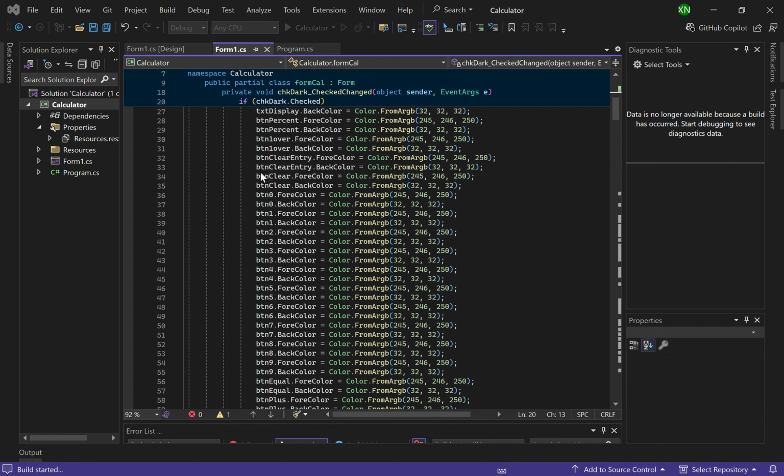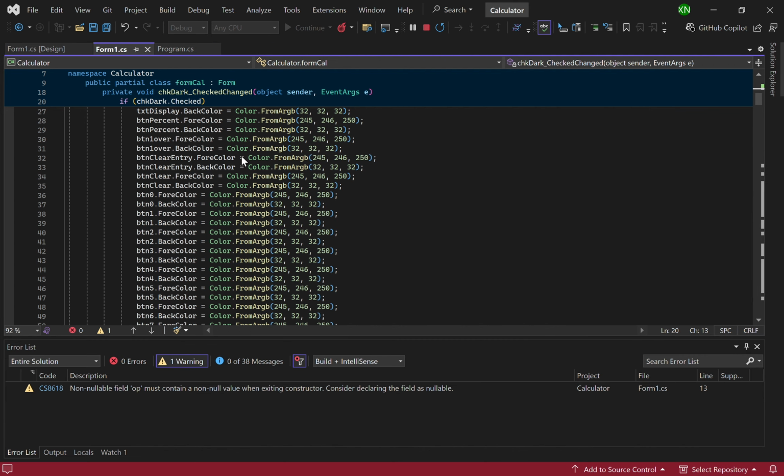I can open the calculator in debug right here. Yeah, you can see it will have the dark mode. Dark mode for my calculator. It works pretty well.